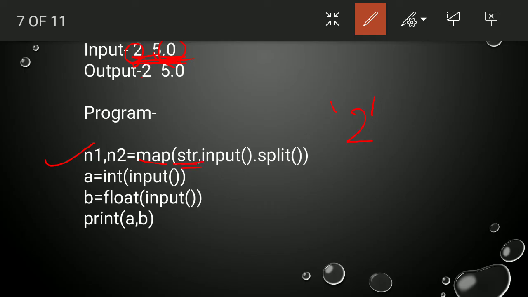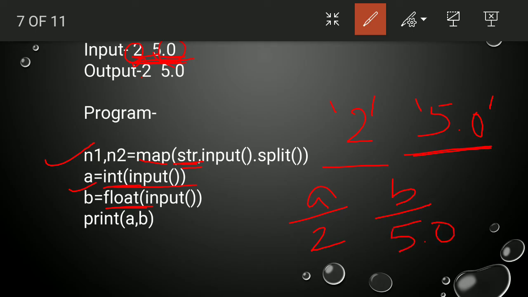So 2 will be taken in the string format and 5.0 will be taken in the string format, and then we convert this string into an integer and store it in a. So a contains your 2, and then we convert the other string into a float and store it in b. So 5.0 is stored here. We are printing a comma b, that is 2 comma 5.0 is printed. So this will be our output.